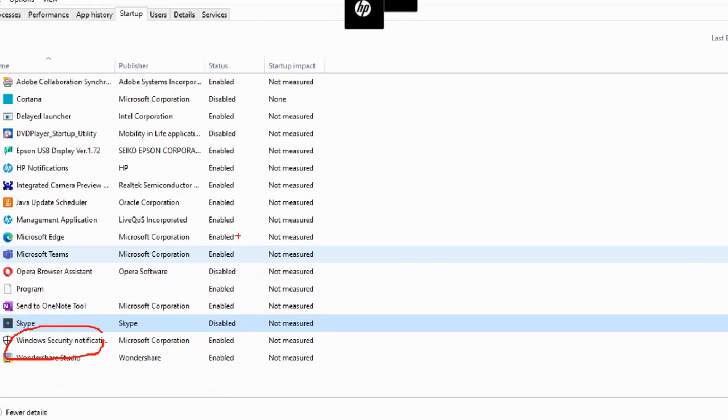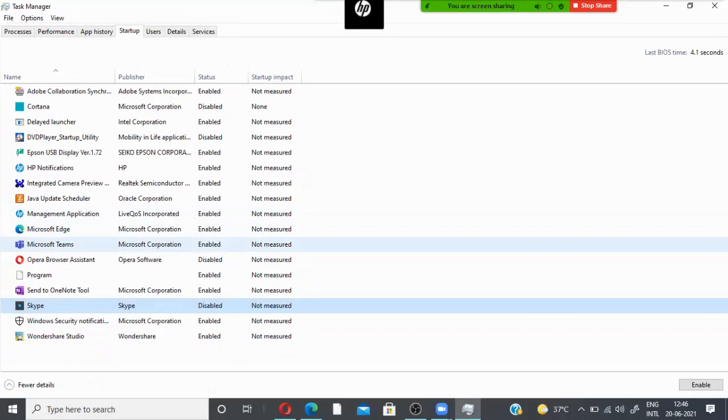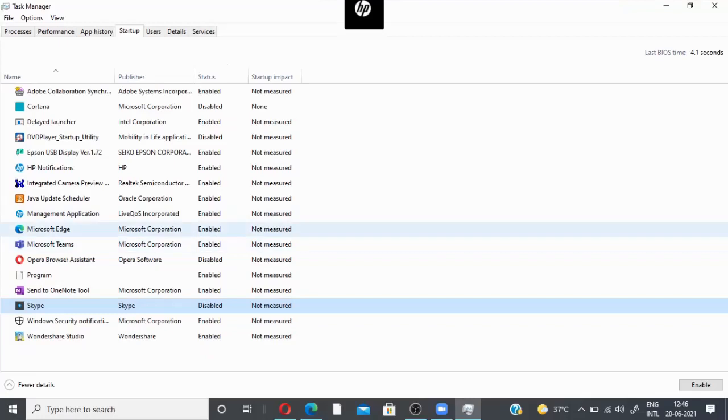By disabling the unnecessary applications, we are able to make the operating system load much faster than the previous slowness. That's it.